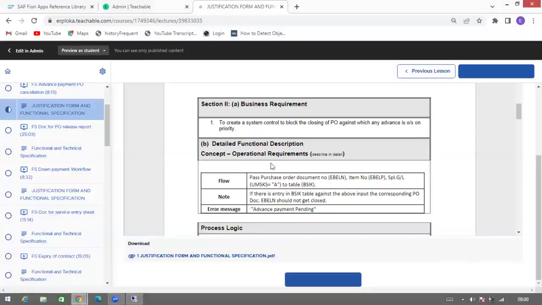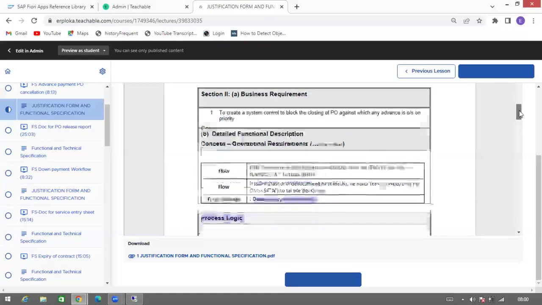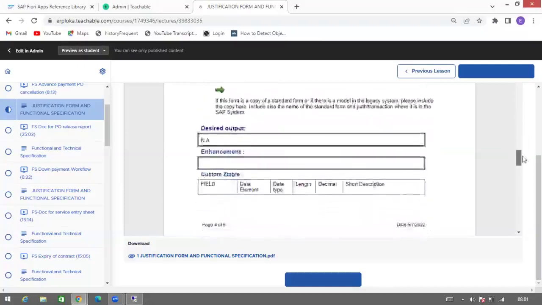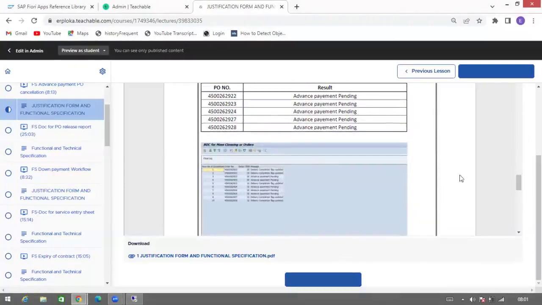So now if I go to the FS, here also he says pass EBELN to this table and fetch this information. If this information is having any information like A, then this number should not get closed and give an error message saying that advance payment is pending. So when we execute this, that will look like this. There is a screenshot attached here. Whenever you try to delete a PO, it will give information saying that the deletion is not possible as there is a payment already done.